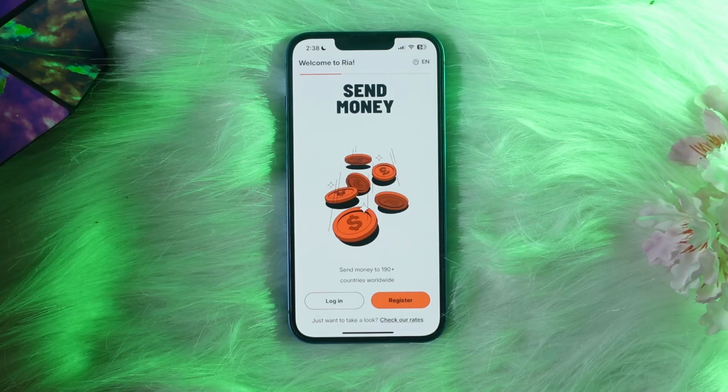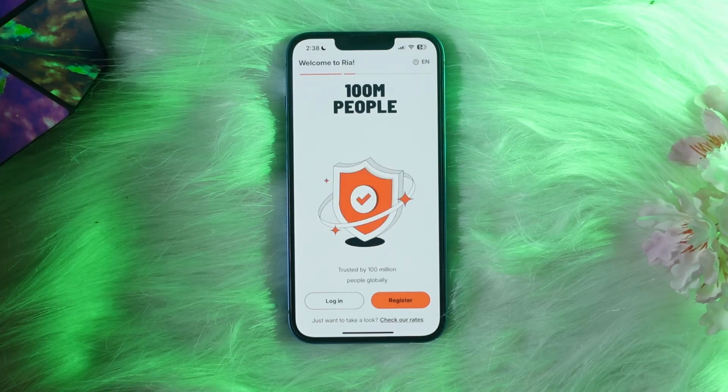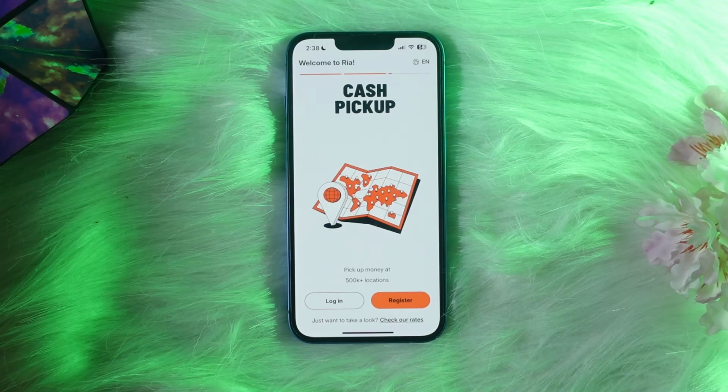Then choose your country payment method, either cash, credit, debit card, or bank transfer, and select the delivery method, that is cash pickup or bank deposit. Similarly, to receive money, recipients can pick up cash at RIA agent location or have it deposited directly into the bank.